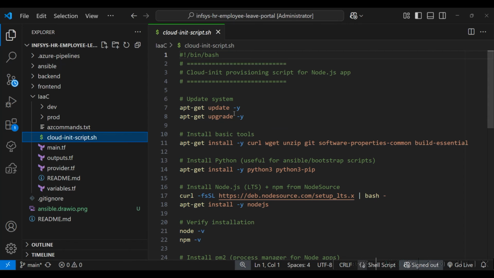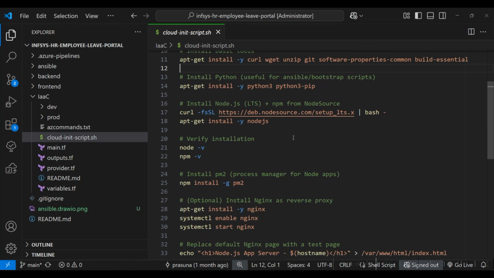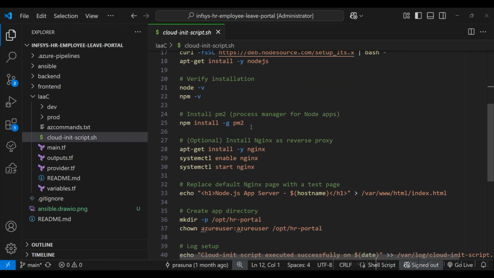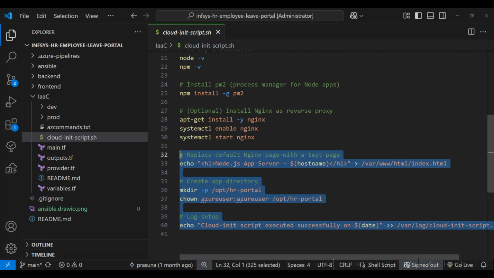We have a bash script. This script will install all the pre-required packages and tools, like Python, curl, wget, and zip kit, Node.js and npm. It will be installing and updating. After installing Nginx, this script will show you which version it is installed.